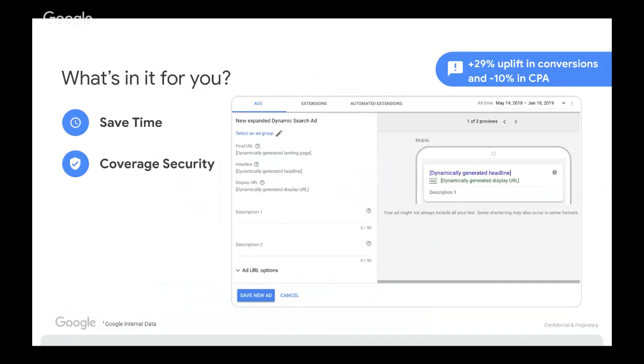So how can dynamic search ads really help you? So firstly, obviously you have the time-saving elements. So you've no need to maintain and refresh these extensive keyword lists that are going to reflect the new queries and search trends as they emerge. You also have that coverage security. So we'll make sure you don't miss any relevant queries and ensure your ads show when they are actually relevant.